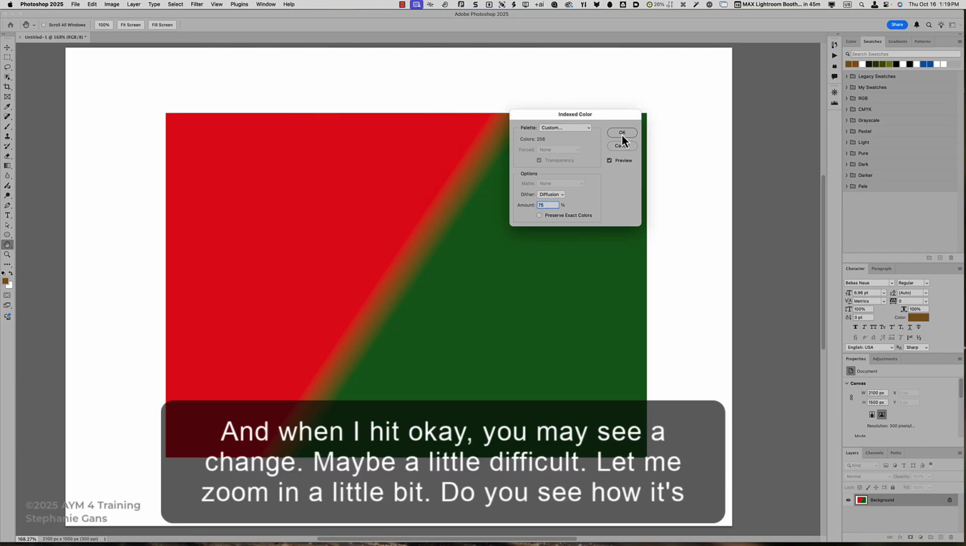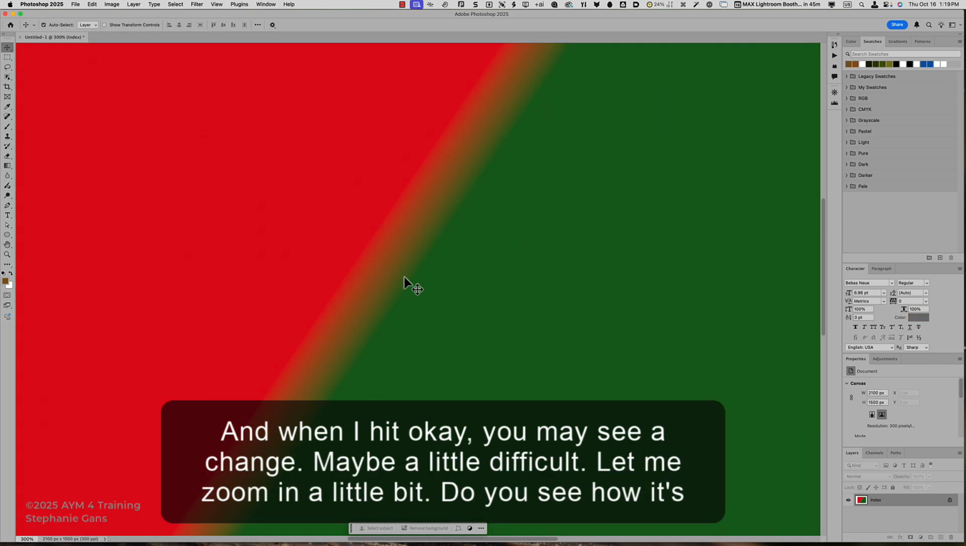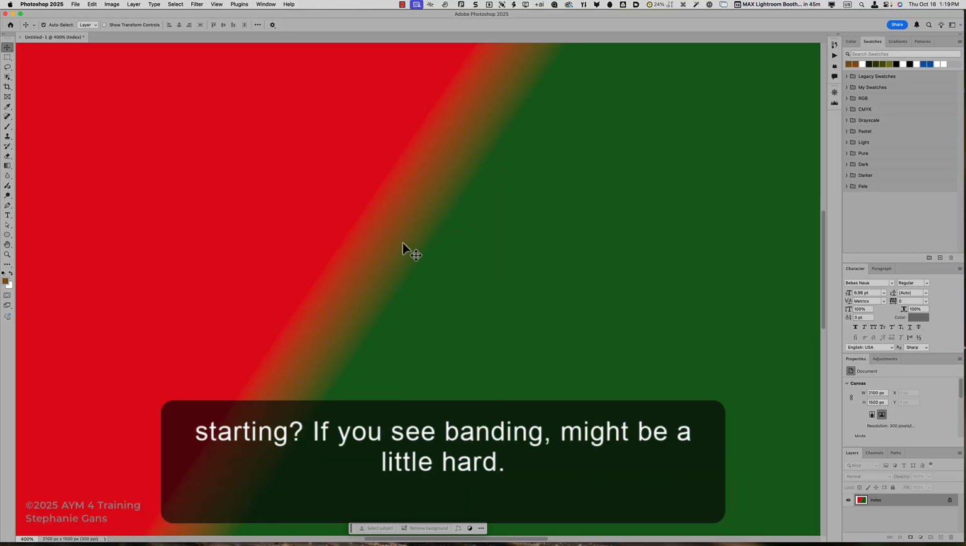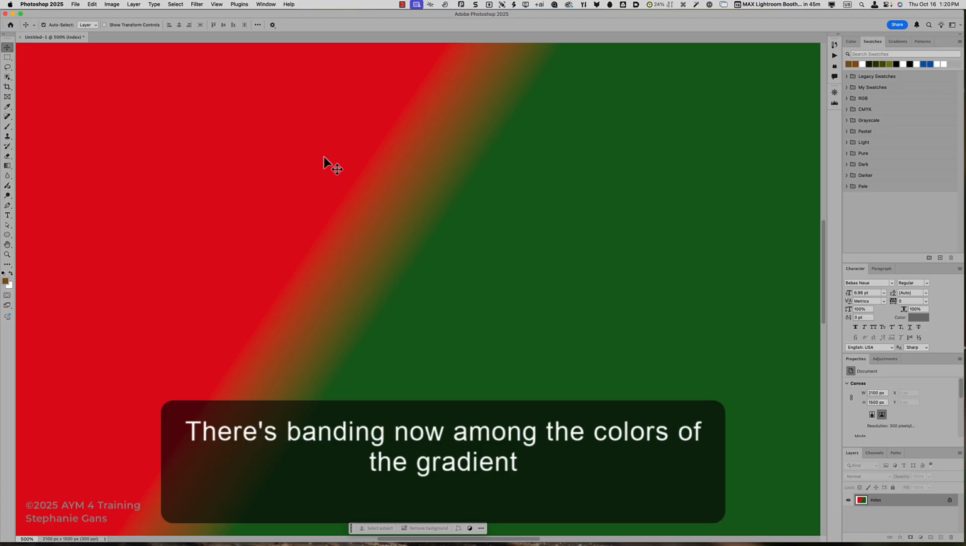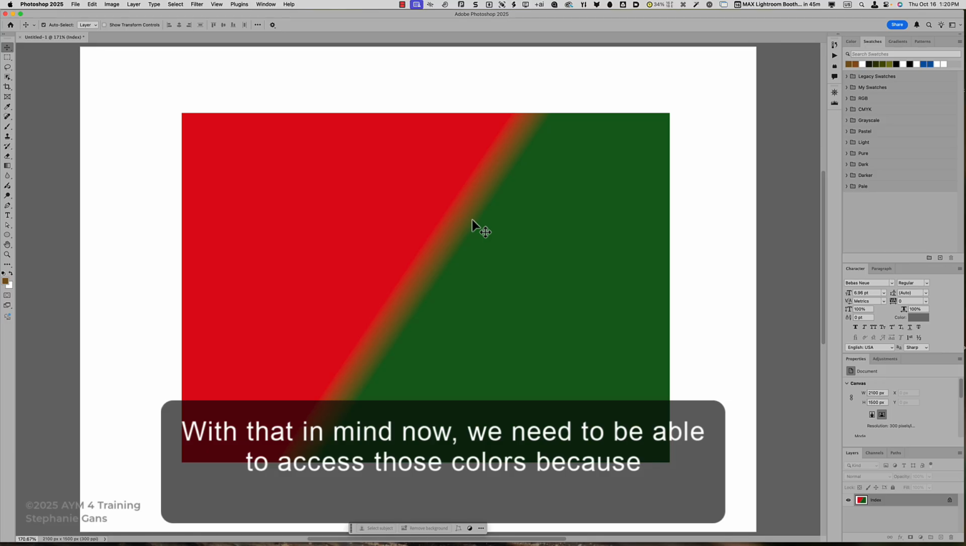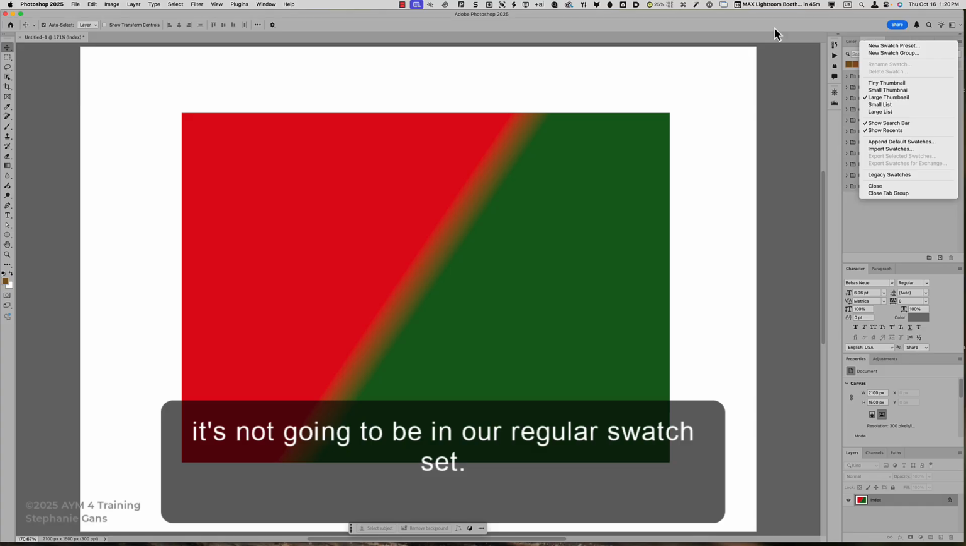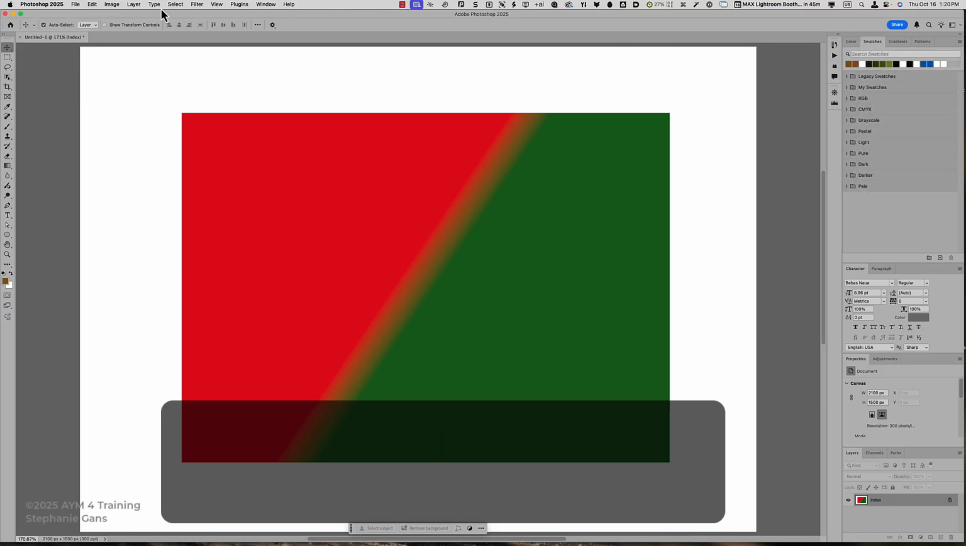And when I hit OK, you may see a change. It may be a little difficult. Let me zoom in a little bit. Do you see how it's starting? You see banding? Might be a little hard to see, but there's banding now among the colors of the gradient. With that in mind, we need to be able to access those colors because it's not going to be in our regular swatch set.